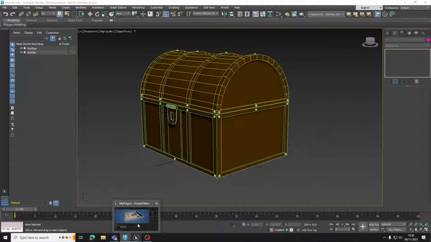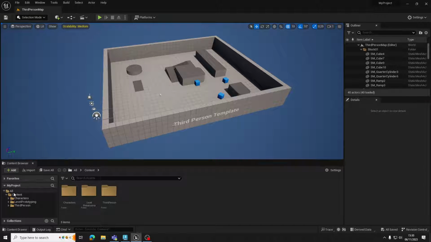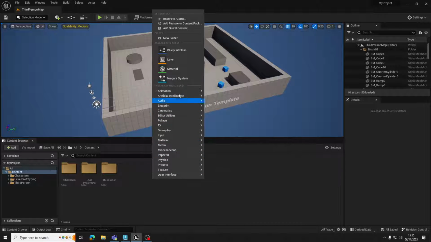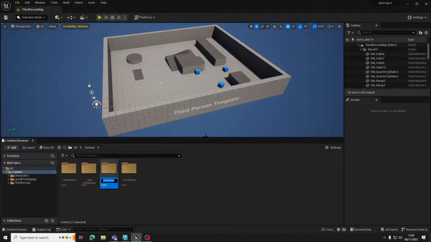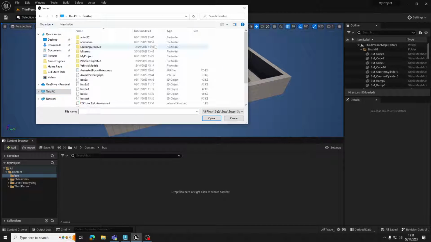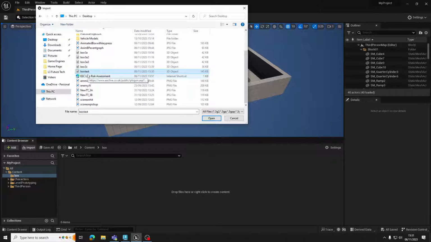So I can come back over to Unreal Engine now. And what I'm going to do is in my content folder, this is a third person template, by the way, I'm just going to create a new folder. Let's just call it box. And in here, I'm going to hit import. I'm going to find that thing I just exported, which is this guy.